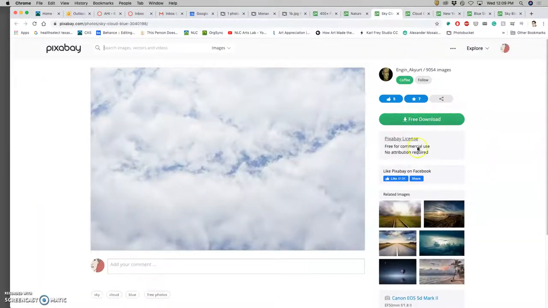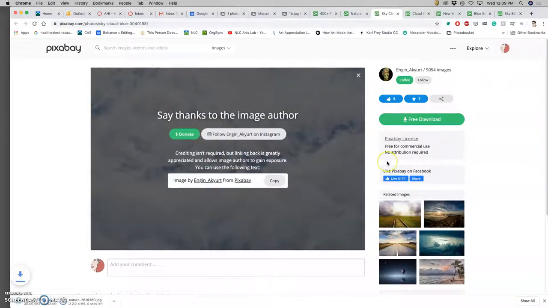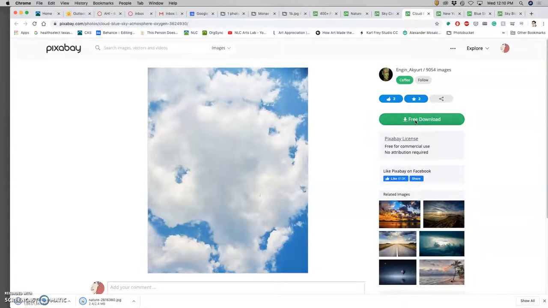Because it's Creative Commons open, the Pixabay license that users agree to before submitting, it's like being public domain. You don't have to attribute them. You can change it any way you want. You can use it for commercial use even. So it's a really good resource.